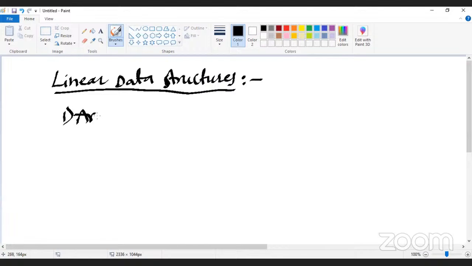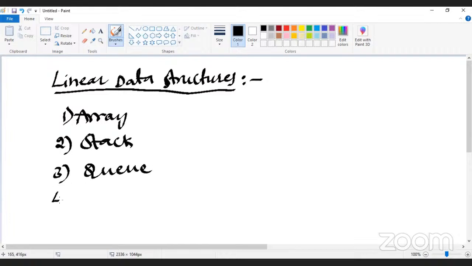First one is arrays. Second one is stack. Third one is queue. Fourth one is lists, linked list you can say. So what do you mean by array?